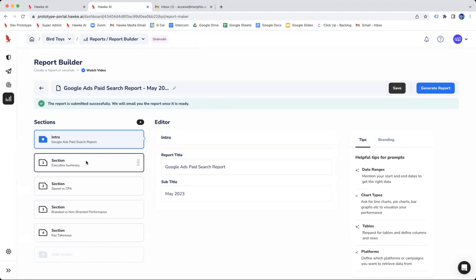I've started off with an executive summary, then I'm looking at spend versus CPA. I've got a branded versus non-branded performance slide, and then finally ended off with the key takeaways. And I'll go into those in a second and show you the different prompts I've written out for those. And of course, if you want to keep on going, add a section as well.